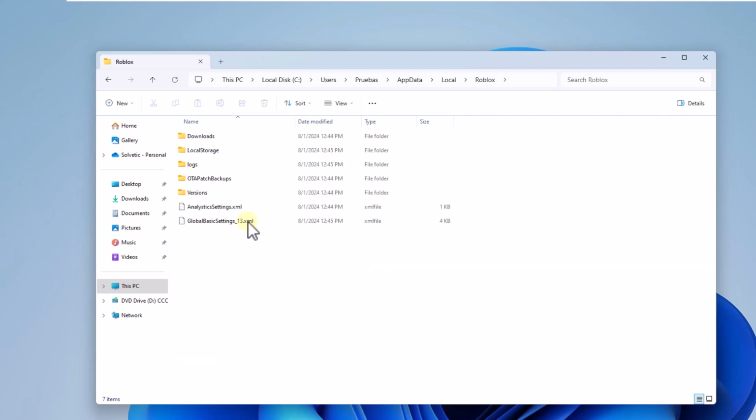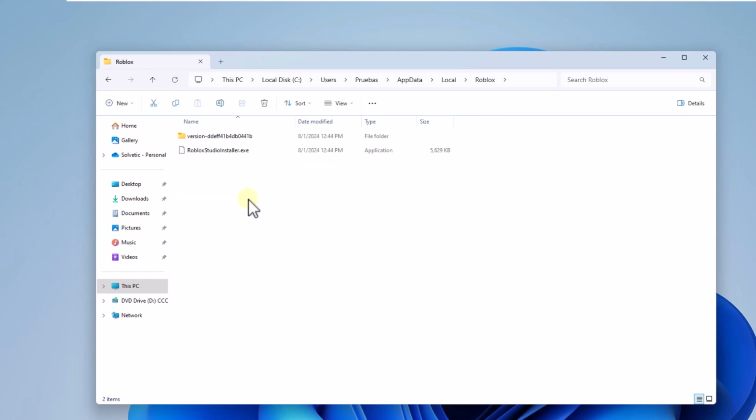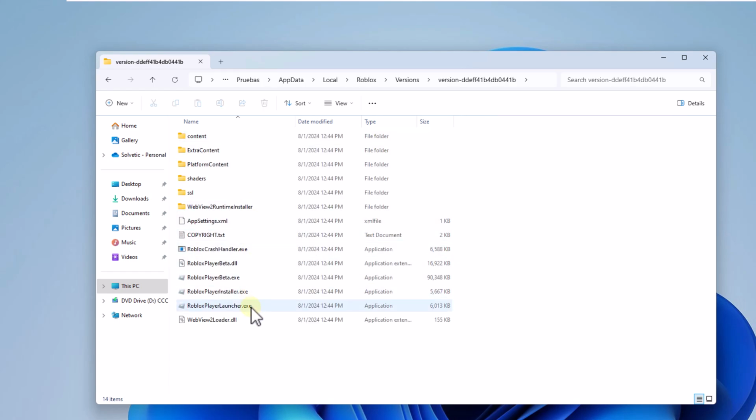Open the Versions folder and then you must access one of the folders available there. Finally, here run the Roblox Player Launcher file without errors.